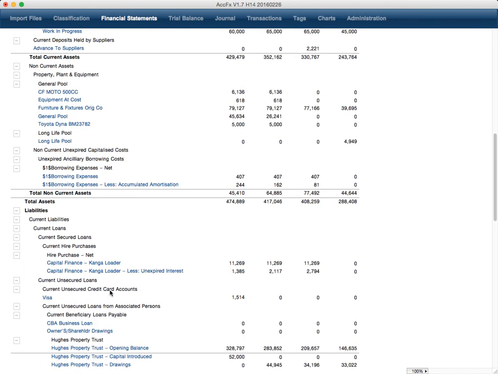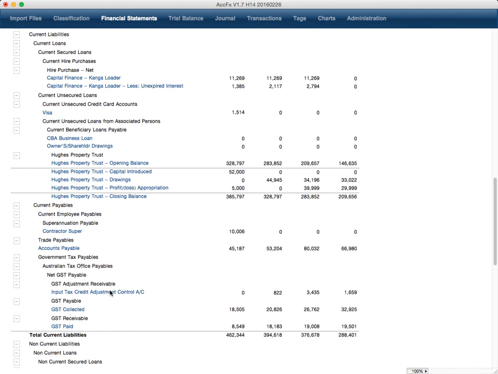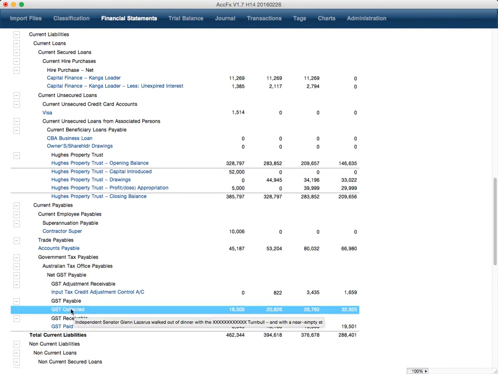Maybe that's down in the liabilities. GST collected, so that's the other line. That's the other tooltip. So these are going to appear as tooltips.